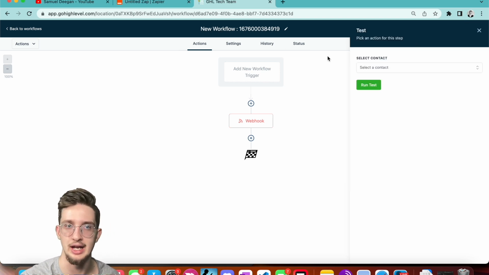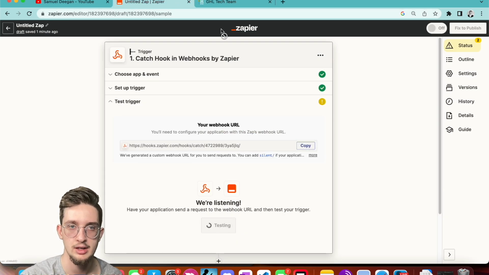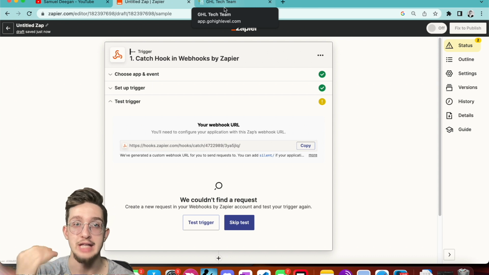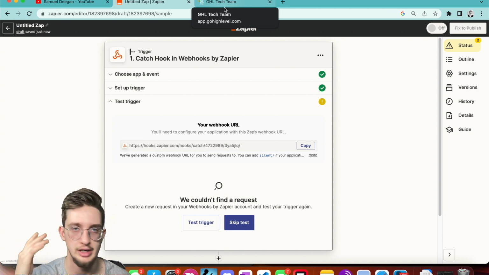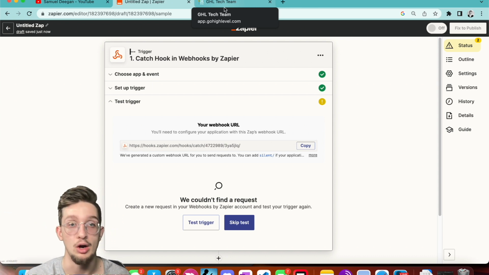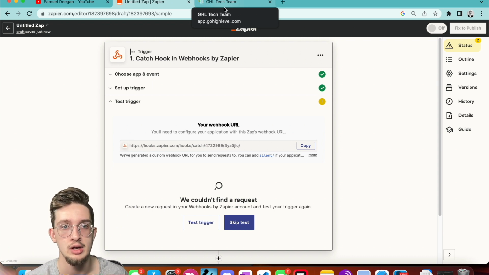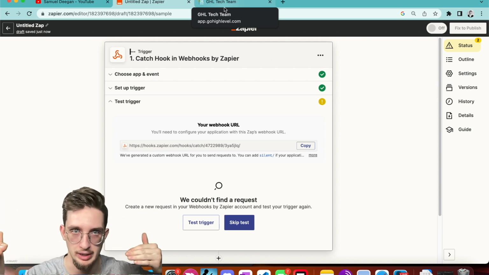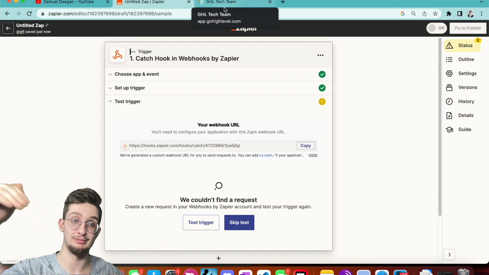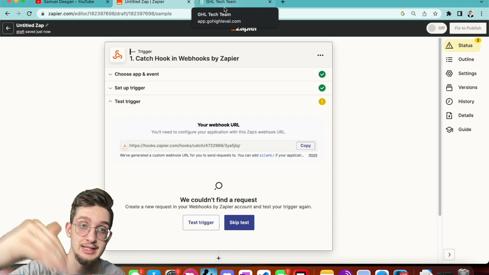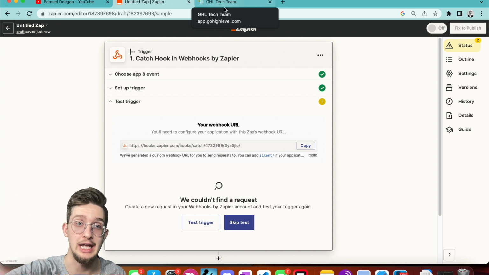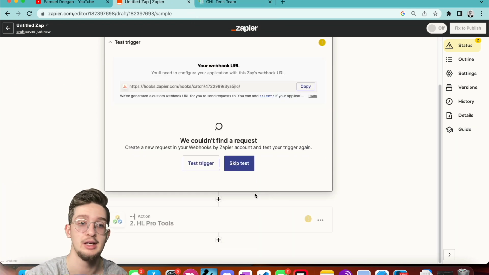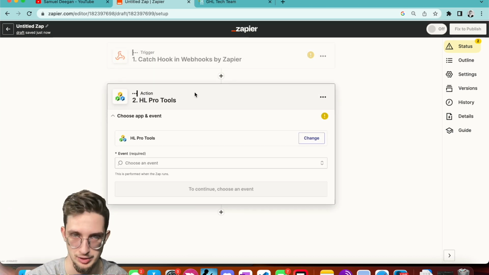So I'm going to go ahead and run a test. Now, whenever we are setting up a Zapier automation or an Integromat automation, which is now Make, I guess, or Pabbly automation, we need to have data to map through it. So we need to get a test record into this flow so we can start mapping it onto these other modules, like one of these HL Pro Tool modules or something.